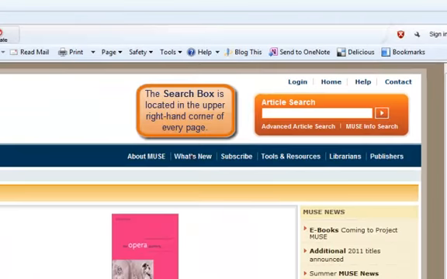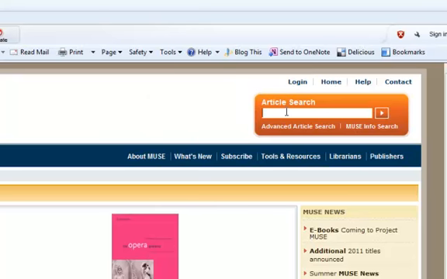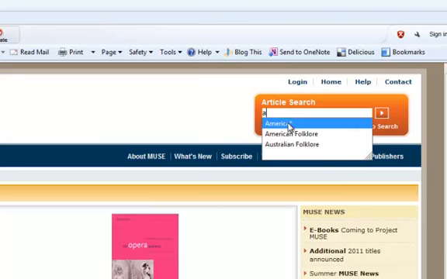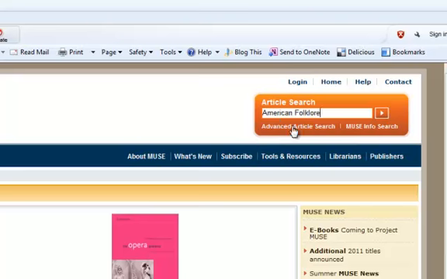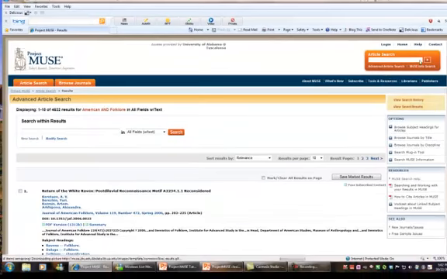There will always be a search box in the upper right-hand corner of every page you visit. Now for an introductory folklore class, your professor might ask you to find articles about American folklore. To do that, we go ahead and enter American folklore into the search box and click on the right-facing arrow. That brings up our results page.